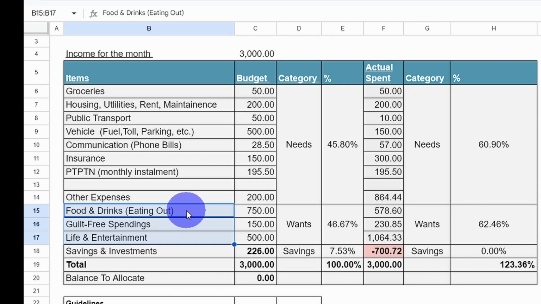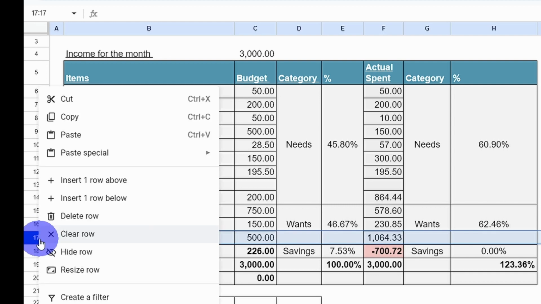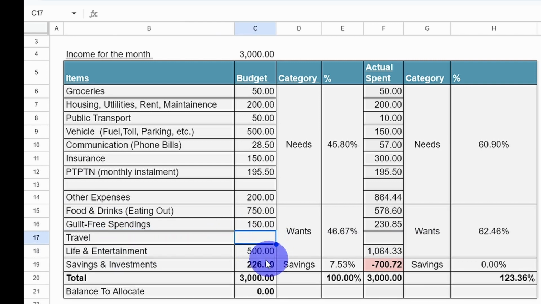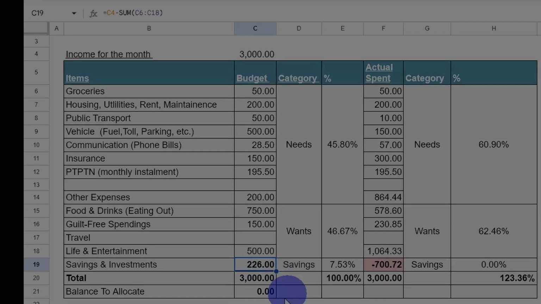For my wants, I've input eating out, guilt-free spending, and life and entertainment. So this includes my travel expenses or giving to others. You can always create a new row if you want. Then put travel fund, or if you're going for travel, just put travel here. So things are like this. These are just a sample. And then last but not least is the savings and investment. This is automated. It will auto calculate your savings for the month.